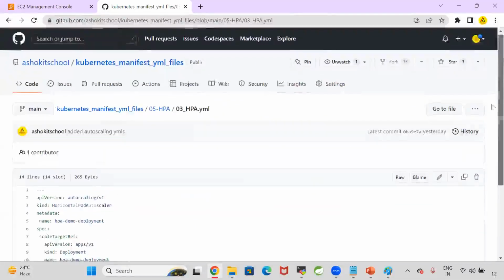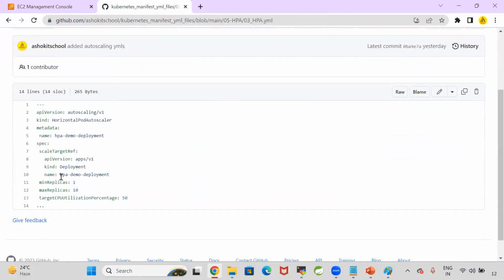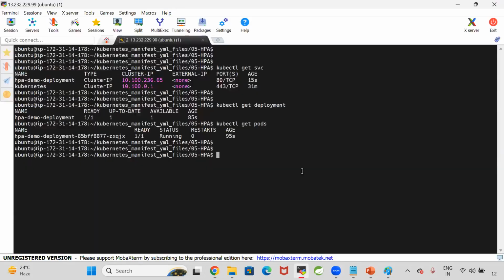HPA.yml. So here I'm giving the target reference. It has to scale up or scale down the deployment which has this name. And what is the minimum count? Minimum count is 1, maximum count is 10. What is the threshold? The threshold is CPU utilization 50 percent. If CPU utilization reaches 50%, then it has to increase my pod count. If the CPU utilization is less than 50, it has to decrease my pod count. So let me create that HPA: kubectl apply -f 03 HPA.yml.